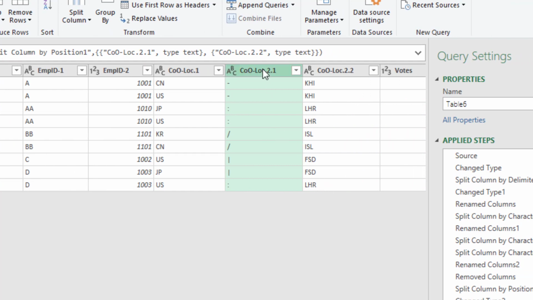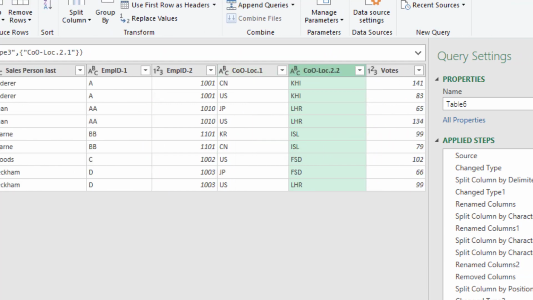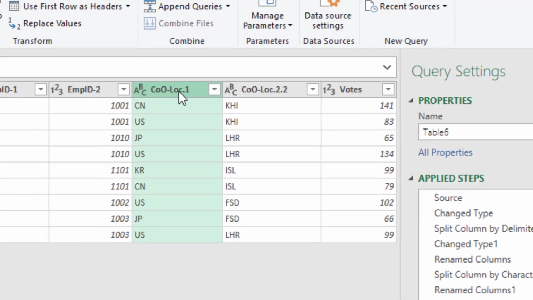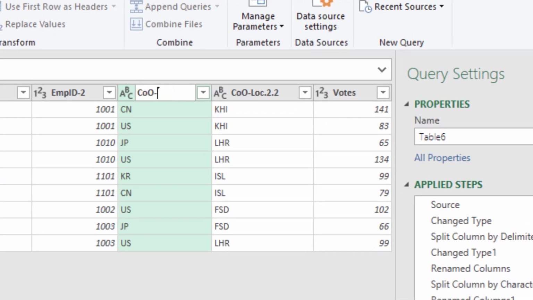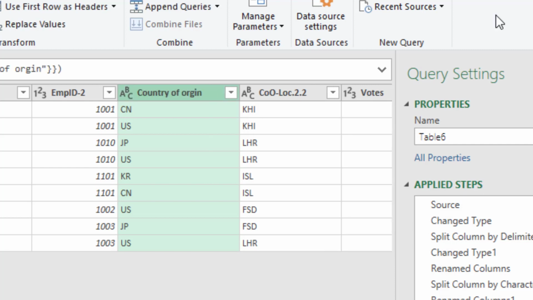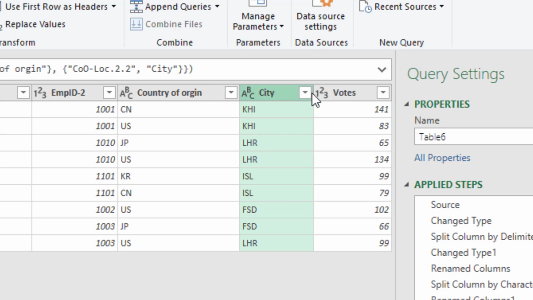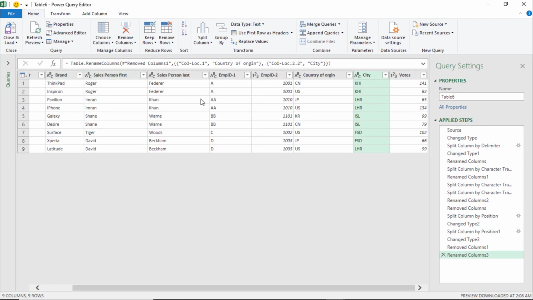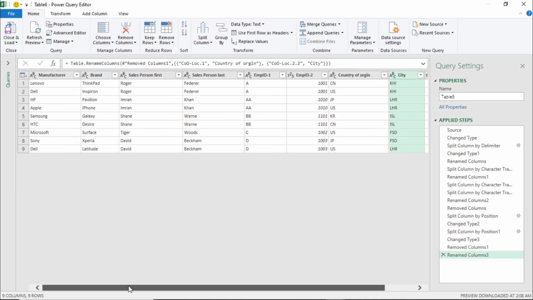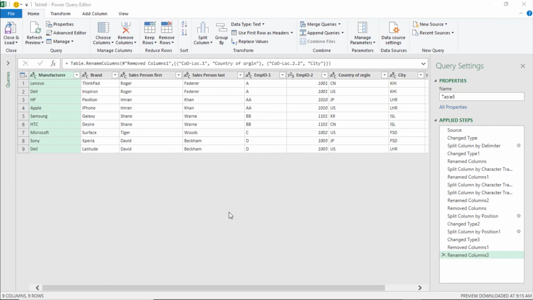I don't need this column here, so I will click and delete it. I will call it country of origin, and I will call this city. And in the last column we have votes. So we have broken all the columns into their relevant portions. We are finally done.